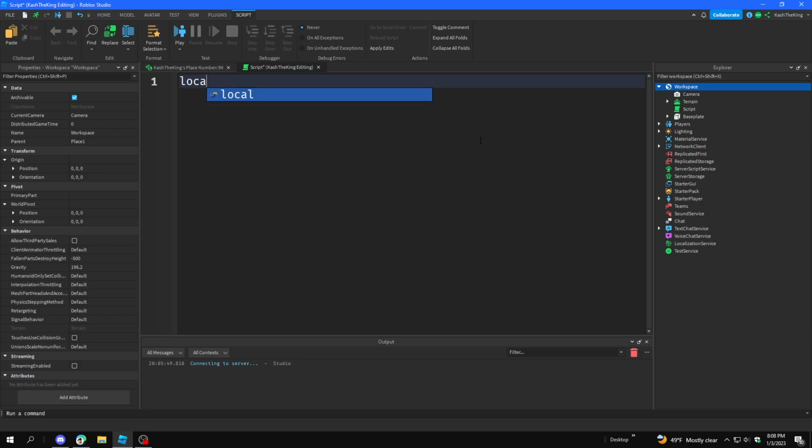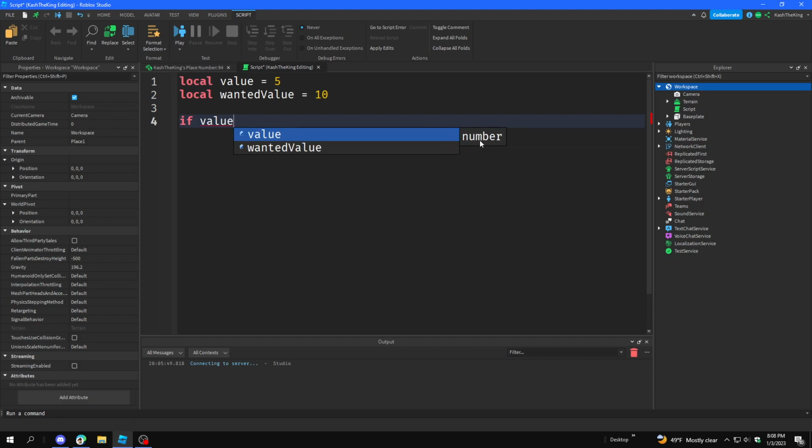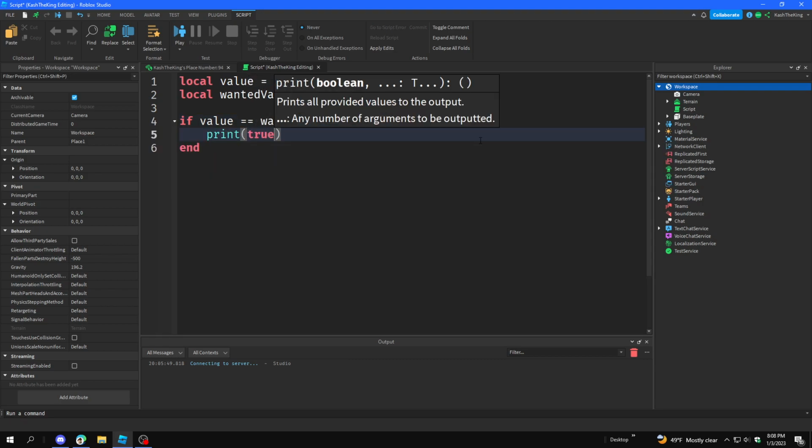So we'll create a value. Local value equals, we'll set it to a number like 5, okay? And then we'll set local wanted value equals 10. So basically the value that we have is 5 and the value that we want is 10. And then we'll do if value, and this is the if statement, if value is equal to wanted value, then print true. And this is a boolean.